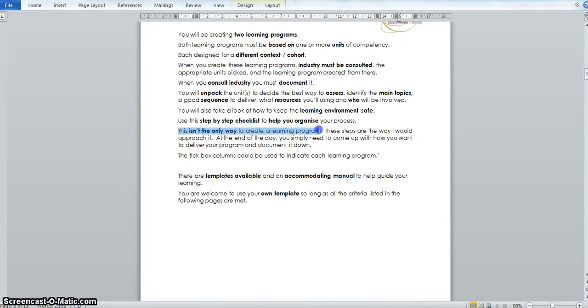it's not the only way to create a learning program, okay? If you've got your own way, that's cool. You don't need to use that next page. That's just an extra thing there in case that's helpful to some of you.